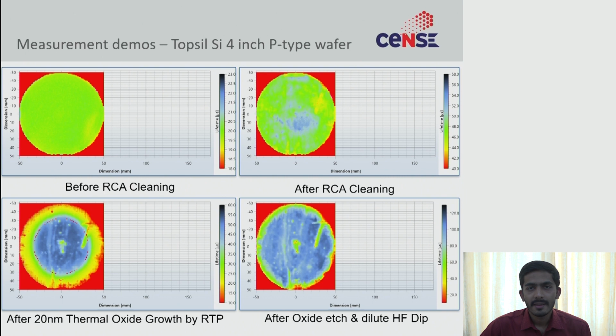This is an example of the measurements carried out using the MDP Map tool. The top left illustrates a starting new silicon wafer, wherein you can see the lifetime is of the order of 20 milliseconds.